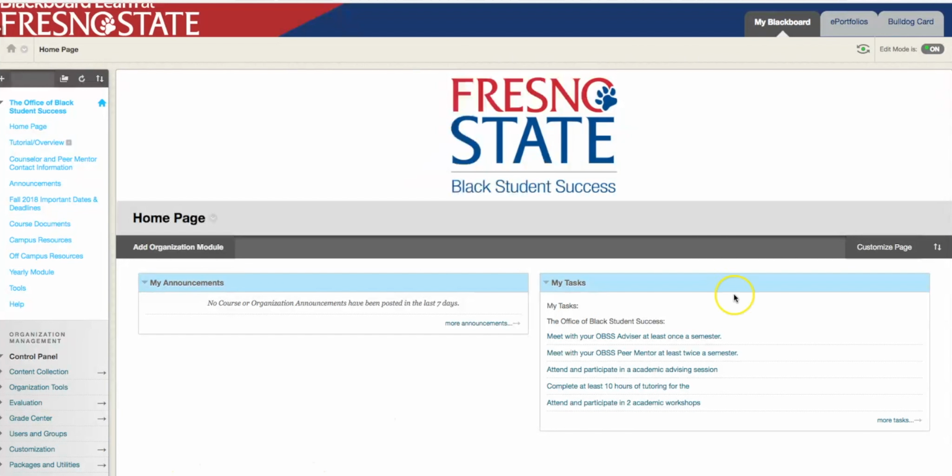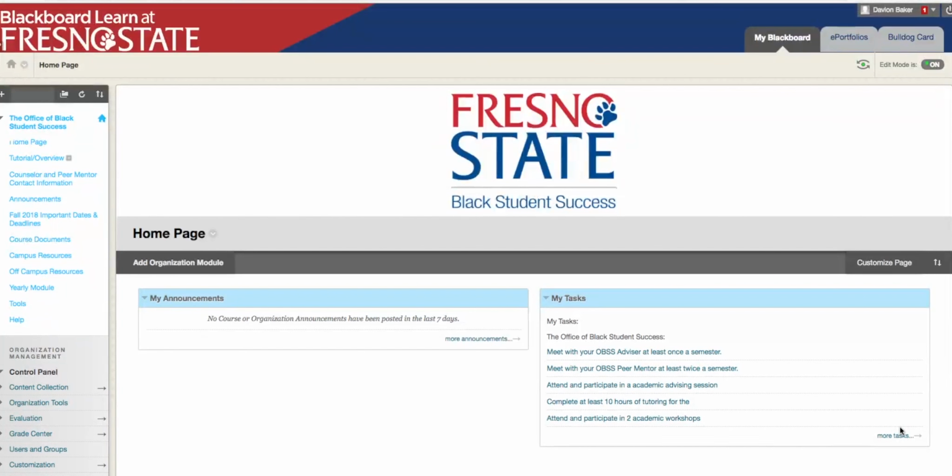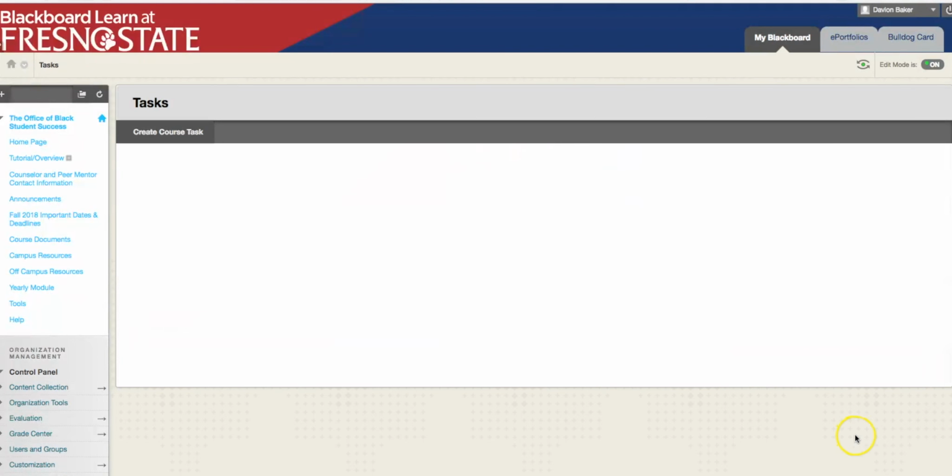To the right of that is going to be your requirements and tasks throughout the semester. As you know, meeting with your advisor at least once a semester, meeting with your OBSS peer mentor at least twice a semester, attending and participating in an academic advising session, completing at least 10 hours of tutoring for the academic semester, attending and participating in 2 academic workshops, and let me see if there's more tasking under here.